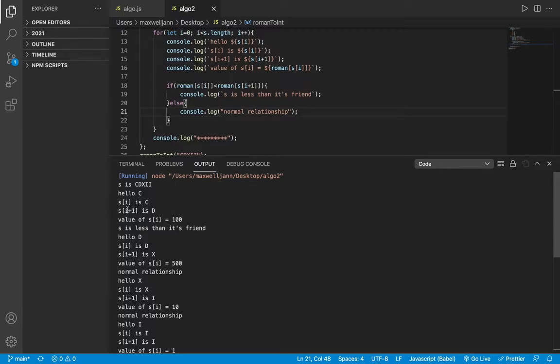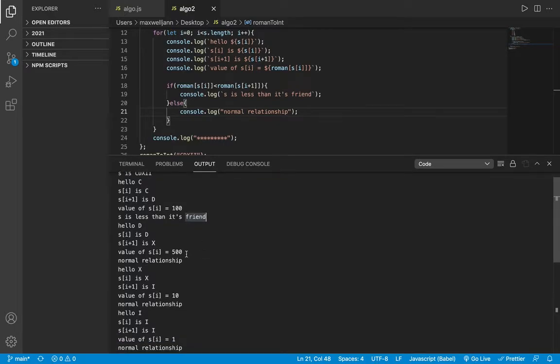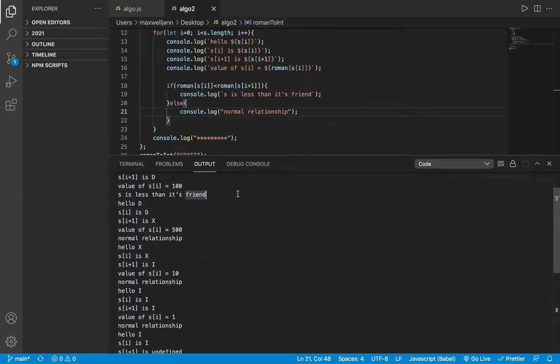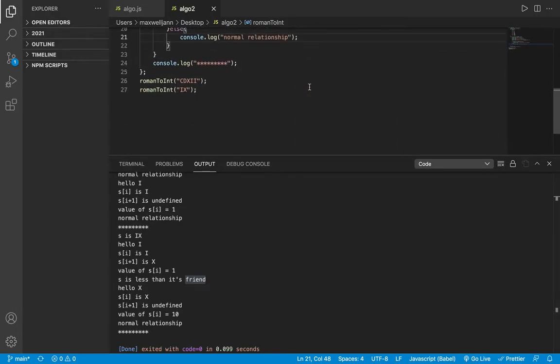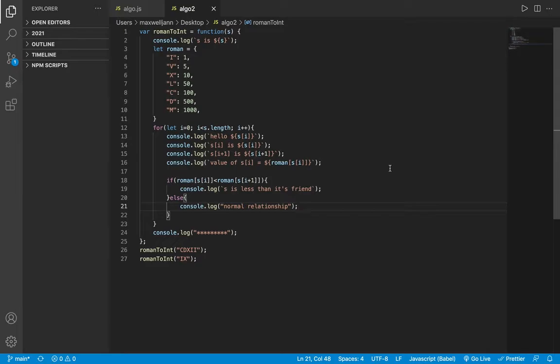Okay. So when we're saying hello to C and its neighbor is D, S is less than its friend. The normal relationship is when it's greater than its friend. And there's just a bunch of normal relationships. So now I can get rid of all these.